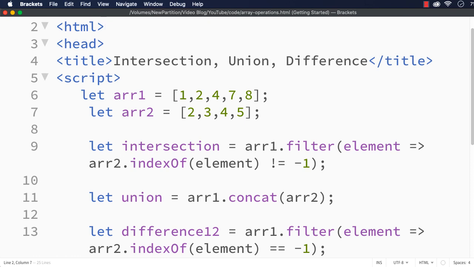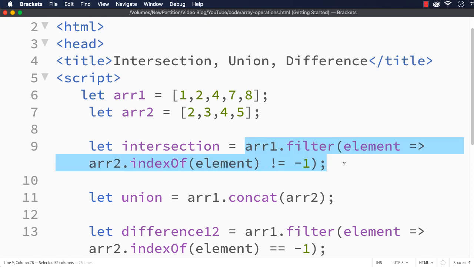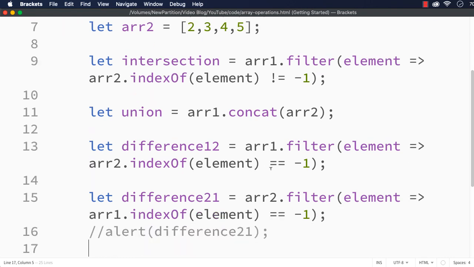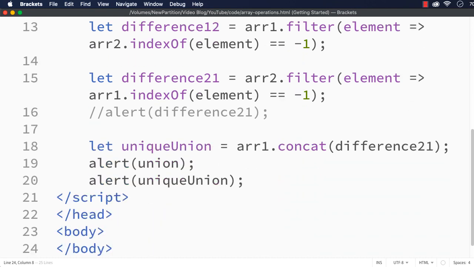As we have used the arrow functions, we could write it in just a single line of code. So this is the intersection. We are using not equal to -1 condition. For difference, we are using equals -1 condition. For union, we are just concatenating array 1 and array 2. And for finding the XOR or unique union, we are concatenating one array with the difference of the second array. So this is how we can find the intersection, union, difference and XOR between two arrays using the filter method in JavaScript.